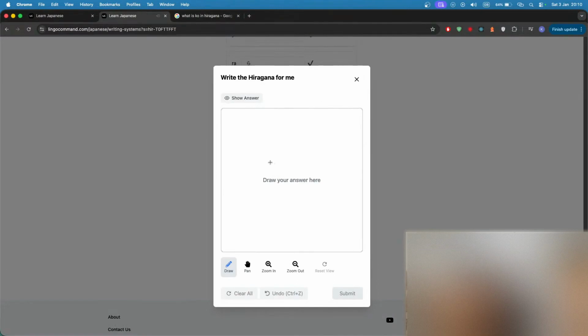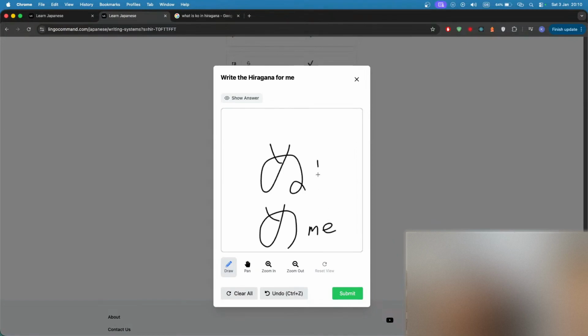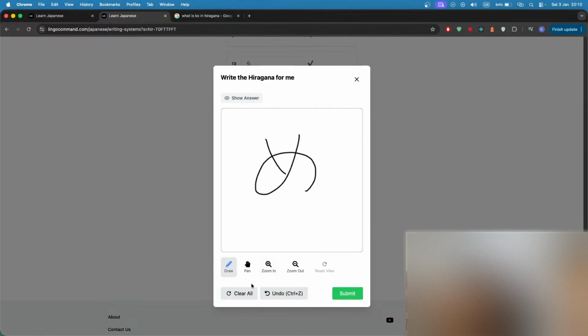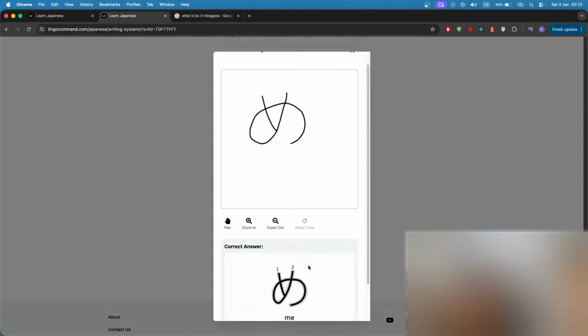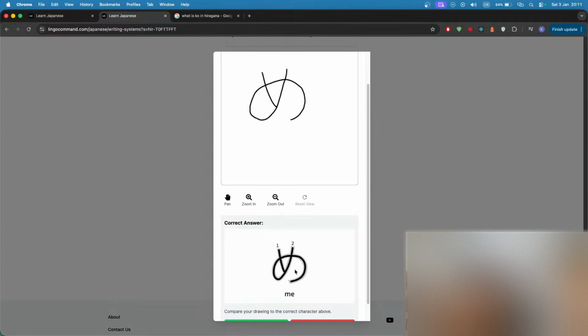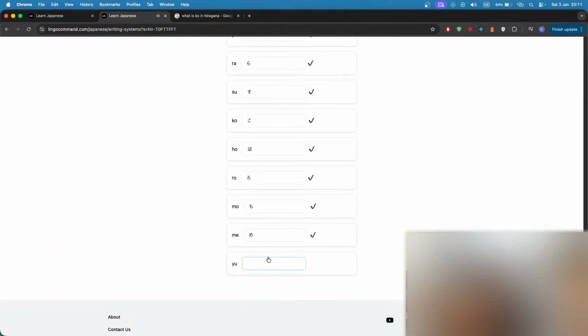And then what is mat? From what I remember, this is mu, and then this is me. They're very similar. So let's clear all and submit the answer. It's maybe a bit too much. 1, 2. So there are 2 strokes. Let's submit this. 1, 2, that's perfect. We're gonna submit that.